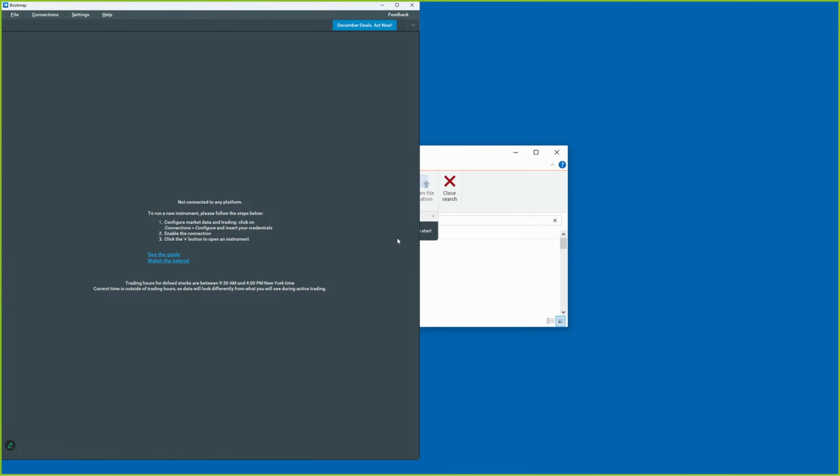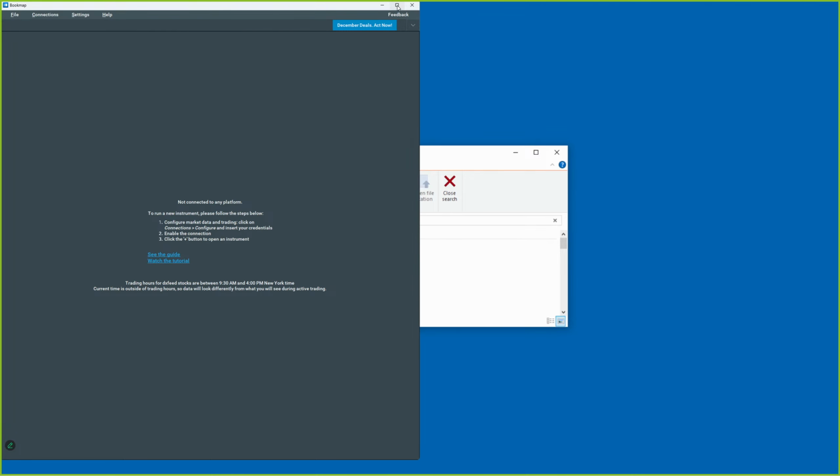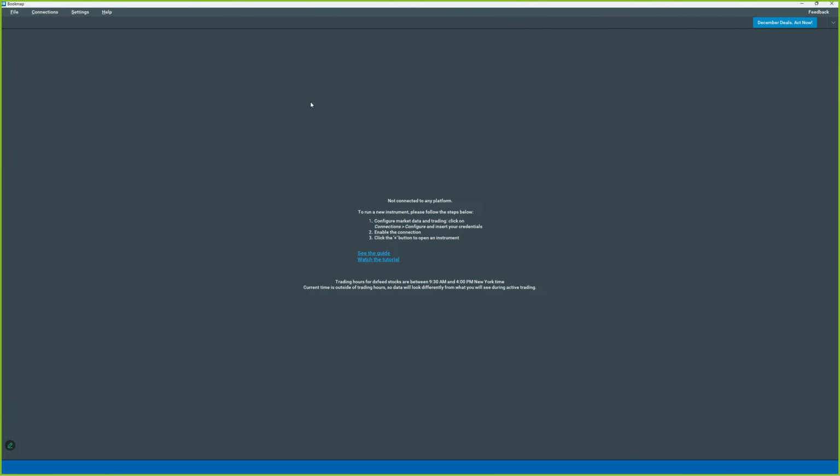And once this opens, there we go. What we are going to do is go through the 3-step process of adding an adapter, adding the data, and then pulling up a futures instrument, a stock instrument, and then crypto.